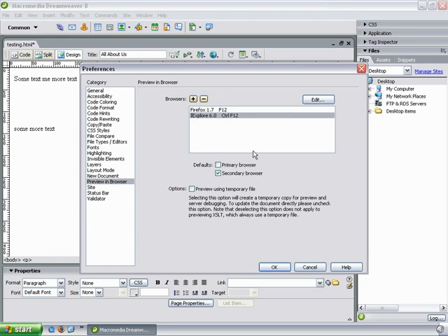Now before we leave this area, notice that there's an option down here to preview using a temporary file. If I check this box, every time I go to preview a page in a browser, Dreamweaver will generate a copy of the page in its current state and open that copy in my browser. It actually creates this temporary file. The advantage of this is that I won't have to save my page before I preview it. So if I'm not sure about a change that I made to the page, I don't have to save it, and Dreamweaver won't prompt me to save it.